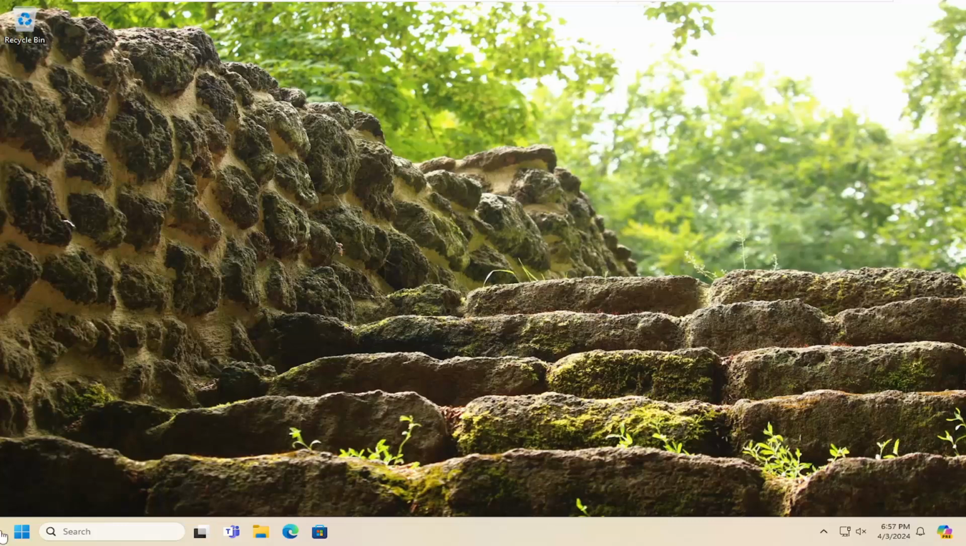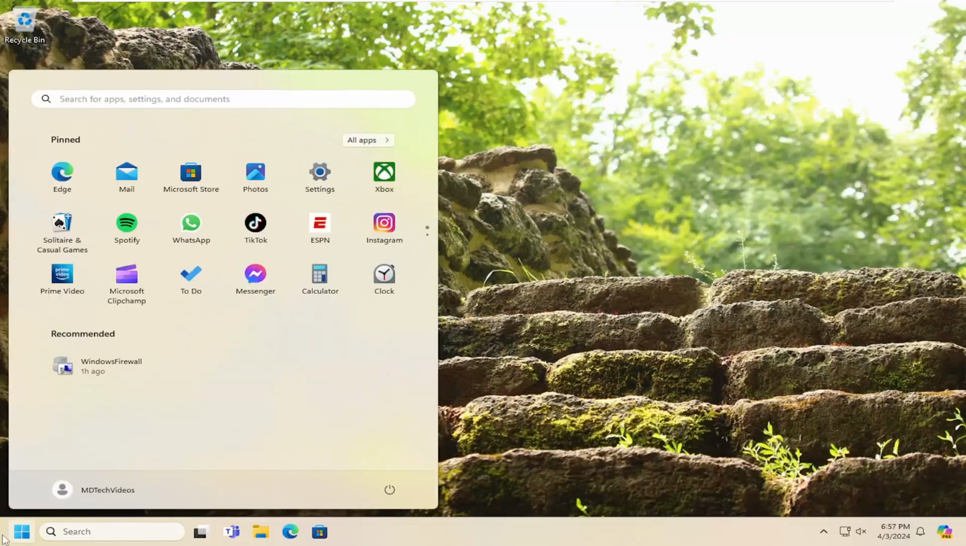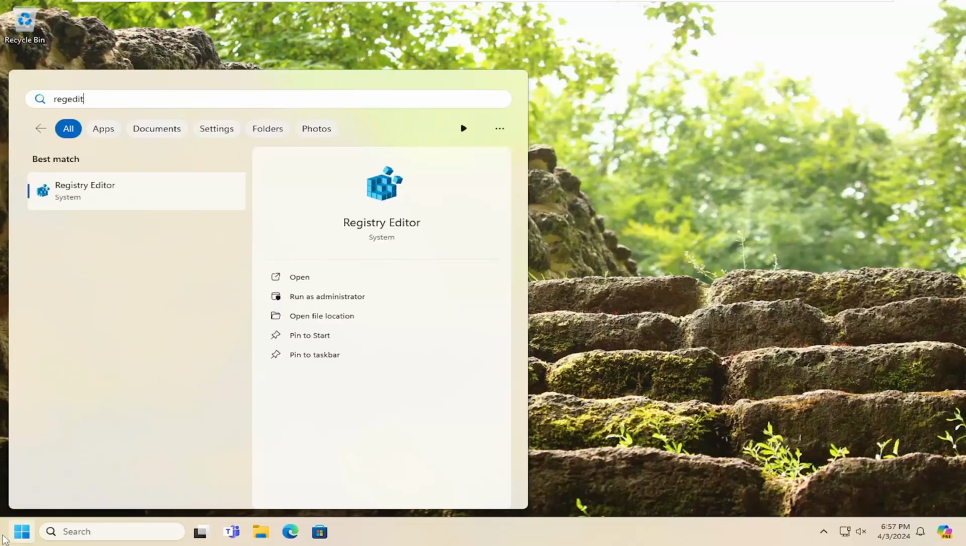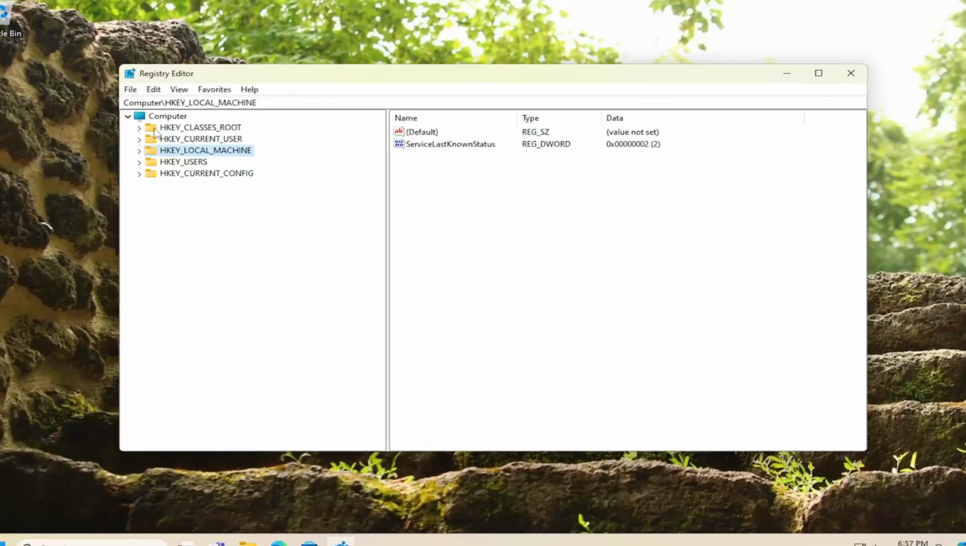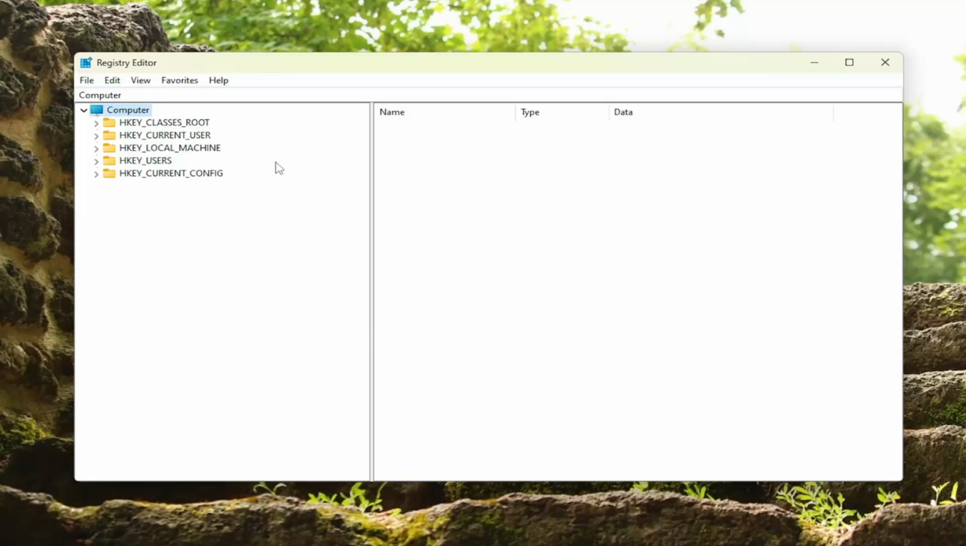So once that's done, you want to go ahead and open up the search menu and type in Regedit, R-E-G-E-D-I-T. Best result should come back as Registry Editor. Go ahead and right click on that and select run as administrator. If you receive a User Account Control prompt, select yes. And before you proceed in the registry, I would suggest you create a backup of it. So if anything were to go wrong, you can easily restore it back.